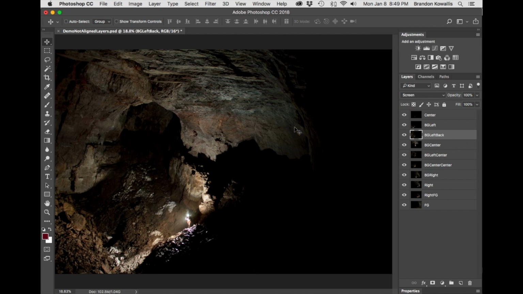I now have the ability to turn on and off lights here in Photoshop. So if I say, that front and center one, I don't really like it, I'm going to turn that off. I'm basically turning on and off flashes now after the fact here in Photoshop. This is really cool, really powerful.